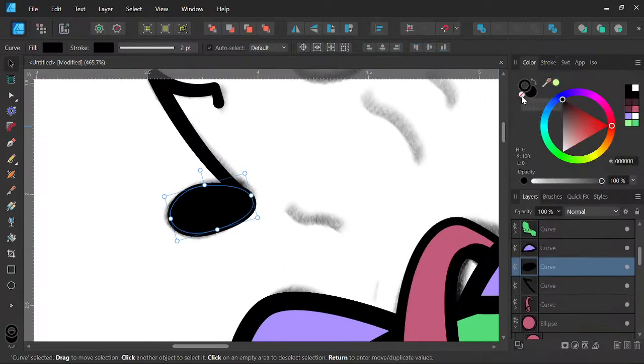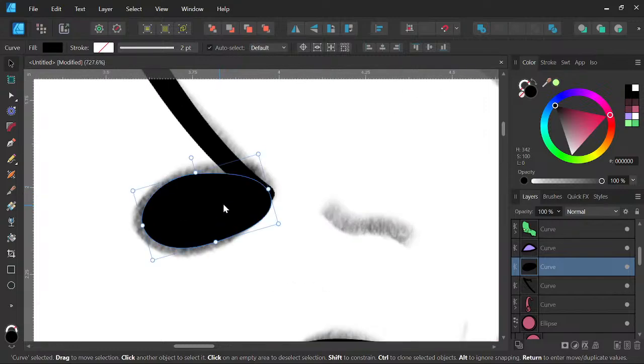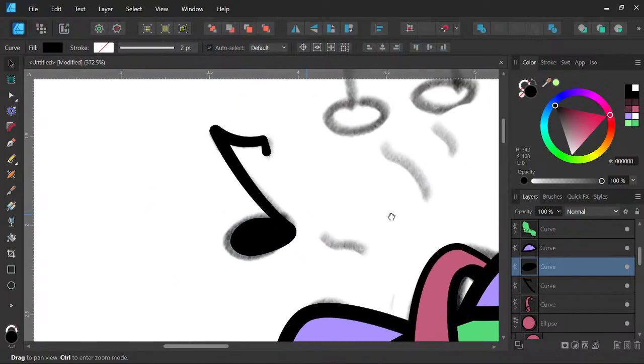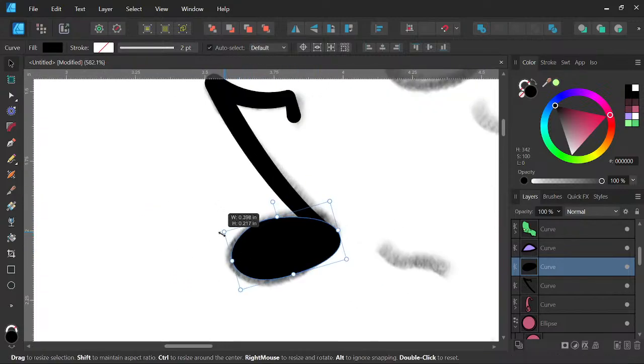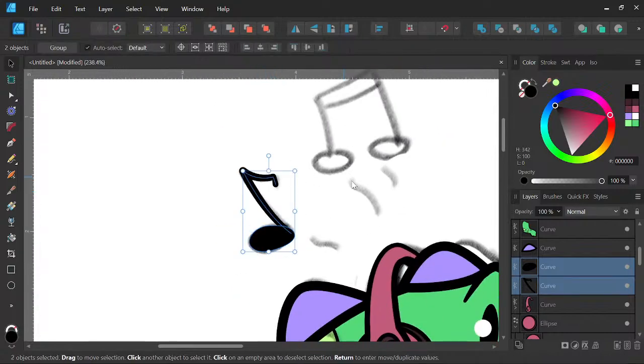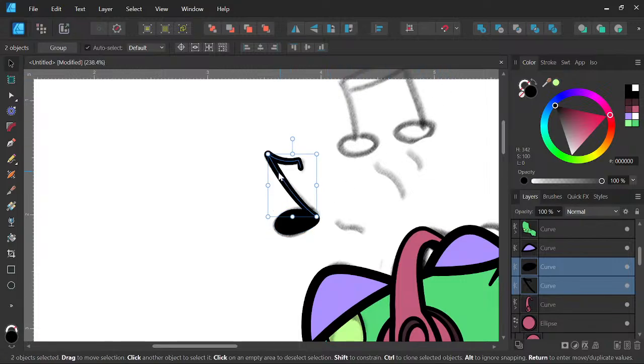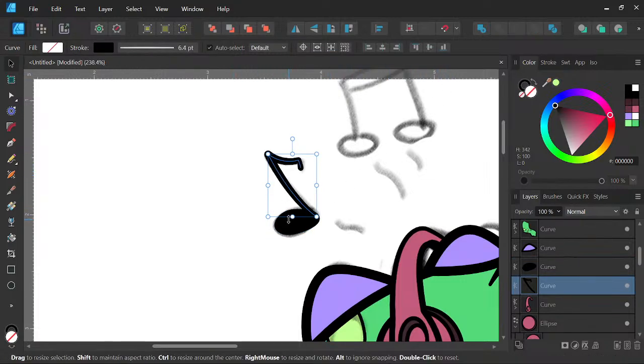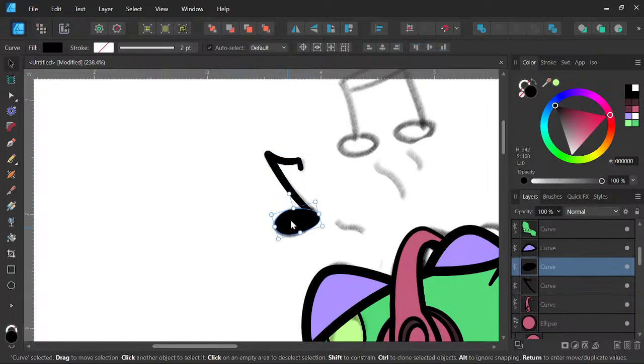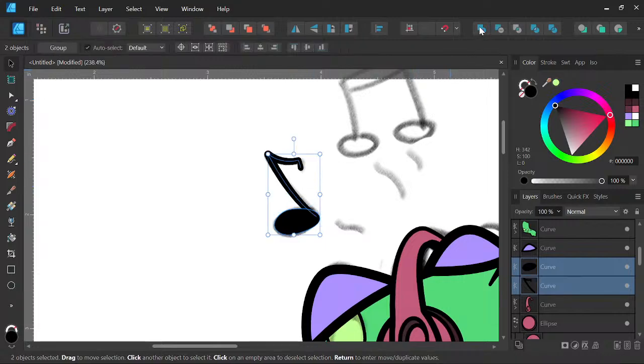I don't want a stroke on that. We'll go with just that. There we go. So let's just, I'm going to go ahead and show you kind of what happens here. So this is just a stroke, and then this is a fill shape. So I'm going to select both of them, and I want to add them together.